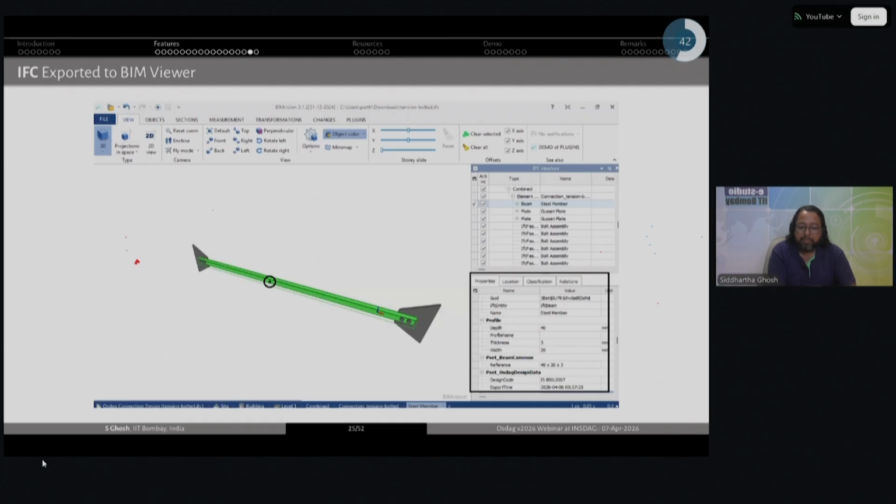And here you can see our design that we created. The IFC file has been exported to a BIM viewer, and you can see the whole thing and the properties. You can see that the BIM viewer can read all the details that are there for each and every section, which is highlighted over here.